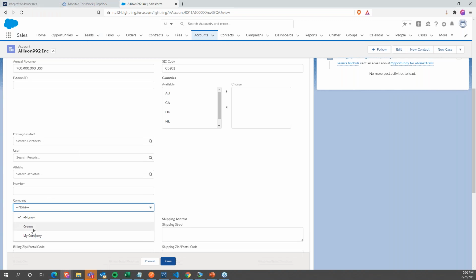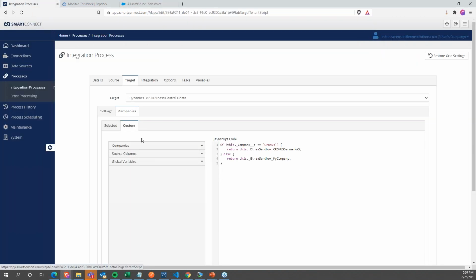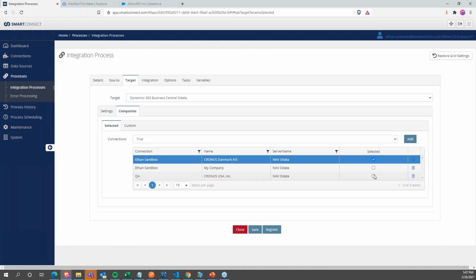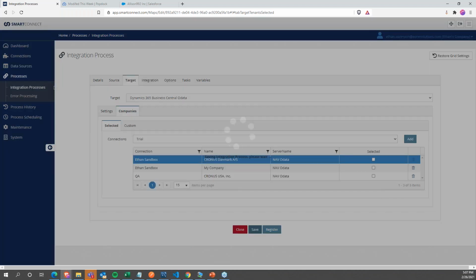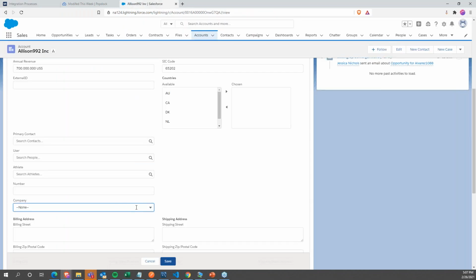And so I name them exactly how they are on my system, but they could be anything. It could be this is US, this is UK, this is AU, or however you want to do it. So I'm going to define that if it says Kronos, send it to Ethan Sandbox Kronos, otherwise send it to Ethan Sandbox, my company. So because I'm doing that, I'm going to tell it not to use any of these checkboxes. And I will save it. So now let's say I want to import this one to Kronos. So I'm going to save it.